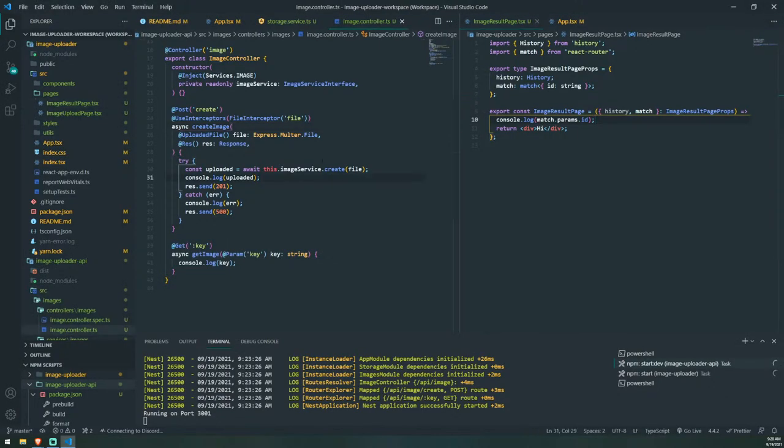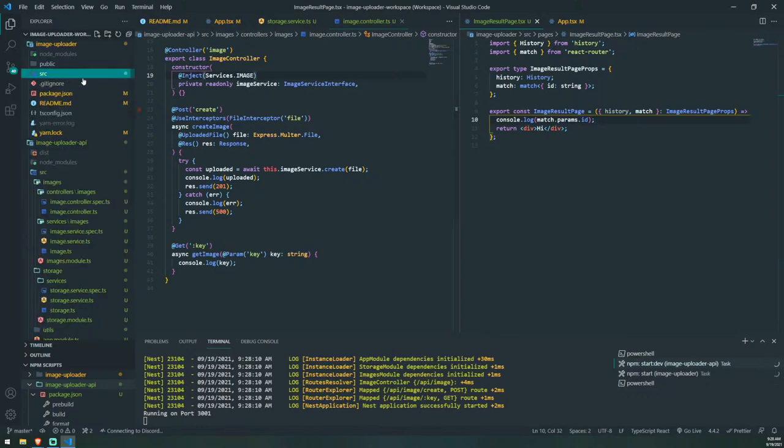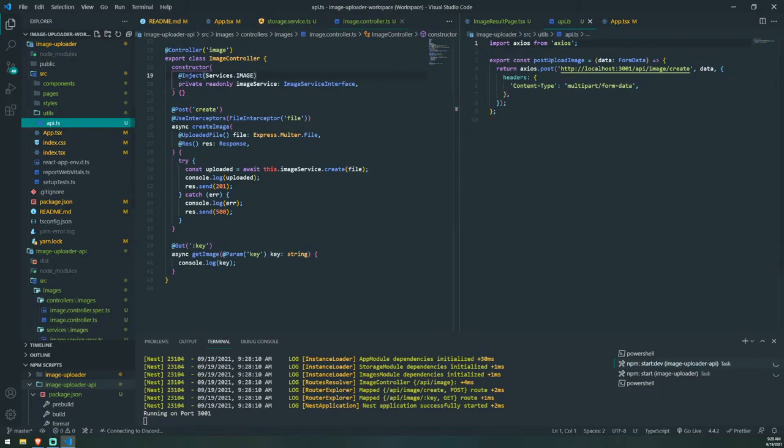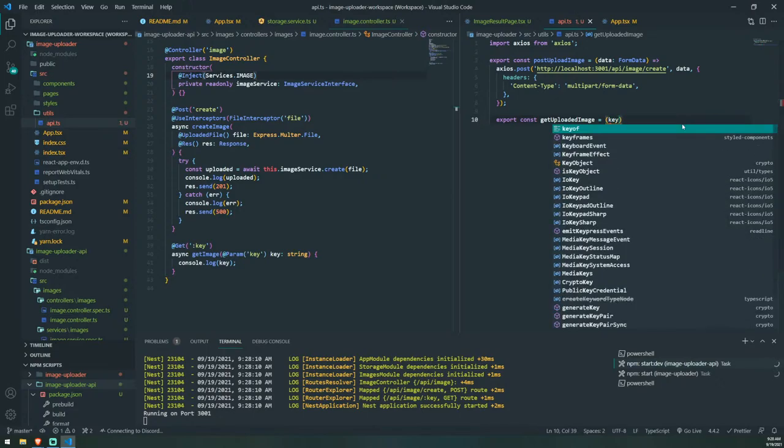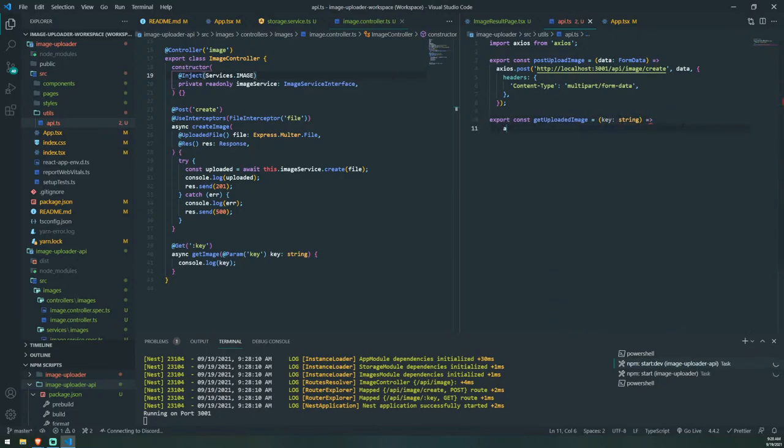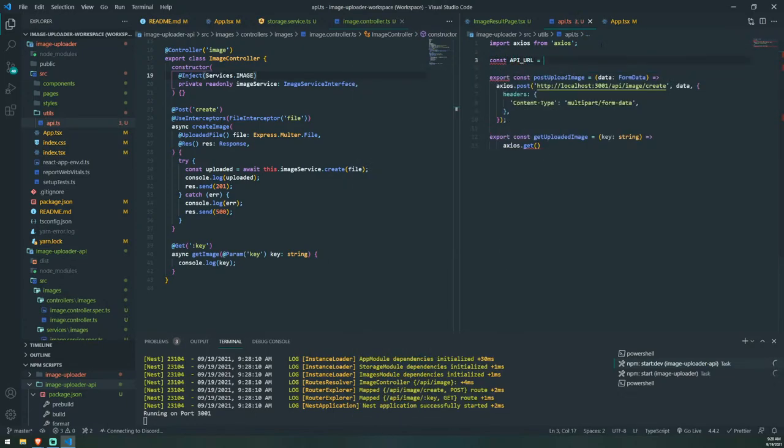Okay? So now here's what we're going to need to do. How do we know if it's a valid image ID or not? We'll actually need to call the API, so we'll need to invoke our Nest.js API. So I'm going to create another function, export const, get uploaded image. This will be a get request, and we're going to need to retrieve the image by the key. So this will be a string, and we're going to do axios.get, and let me define the URL, API URL.